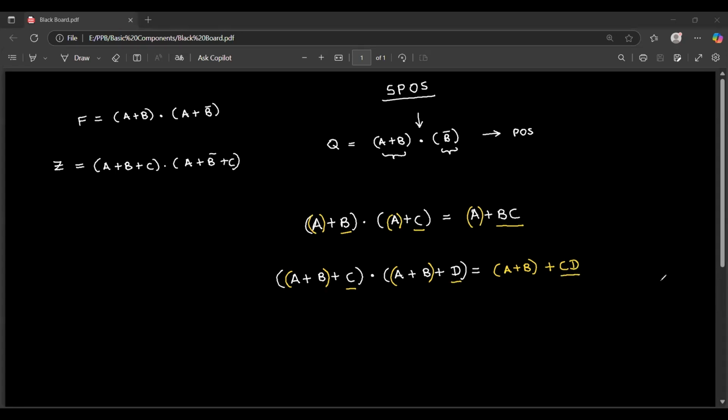So this is one of the basic things you have to keep in mind when you are converting from POS to SPOS. This is just one step. There is another step.